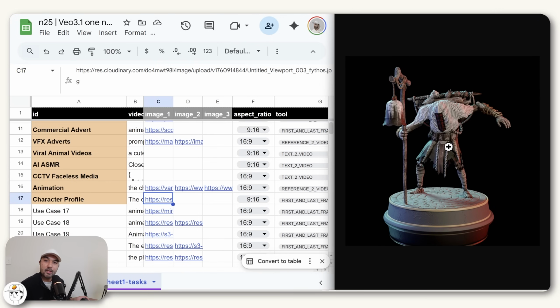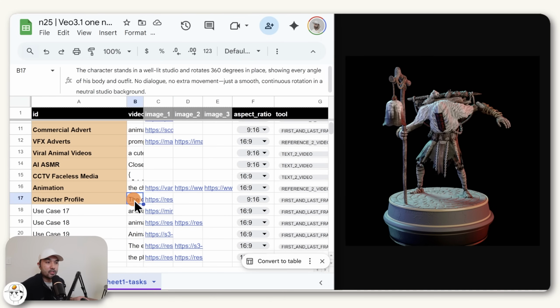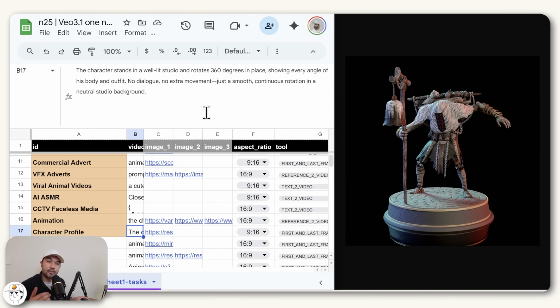Now, talking about animation and characters, you can also use Veo 3.1 to create a character reference profile. So for this one, we just pass in this image and we give it a simple prompt where the character stands in a well-lit studio and rotates 360 degrees.